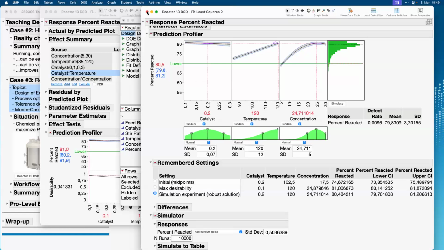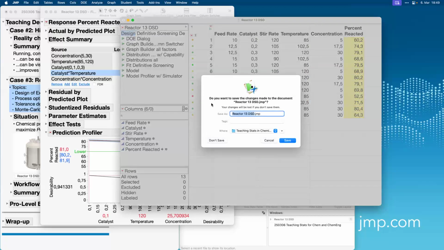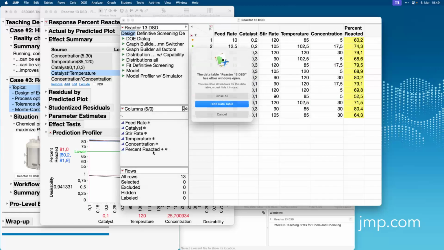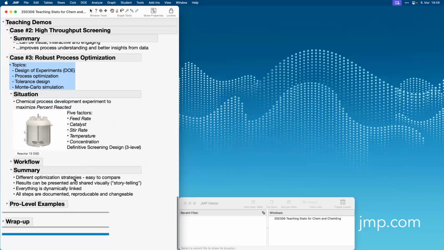So that's a different strategy. It uses Monte Carlo simulation, a Gaussian process model behind the scenes. It's basically a space filling design to get there. And then you can easily compare the different strategies: highest or best output, or most robust process.